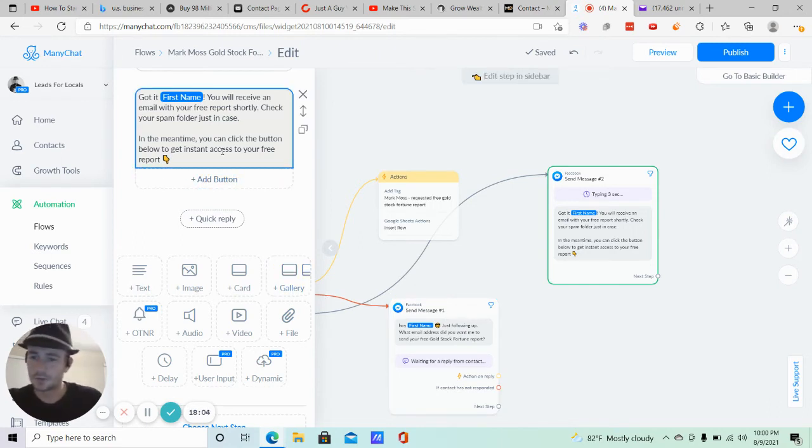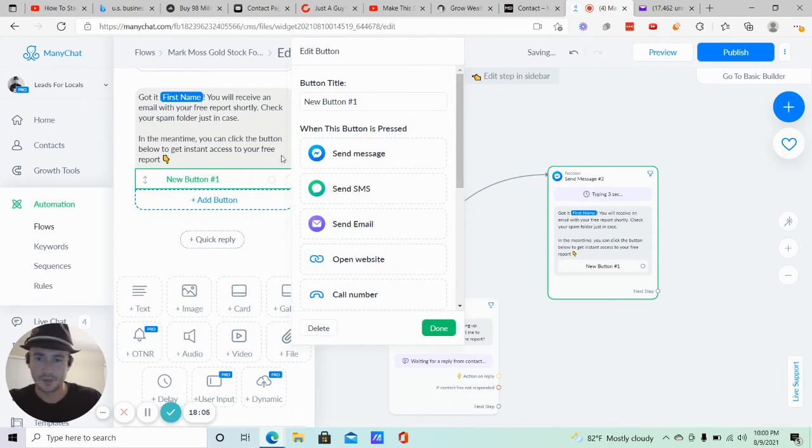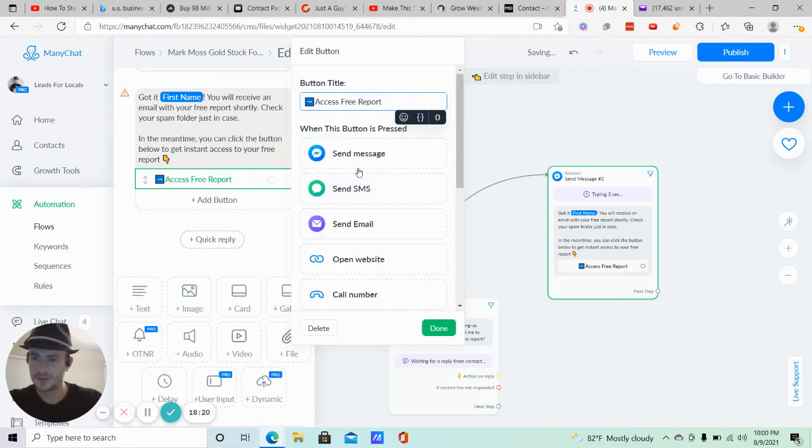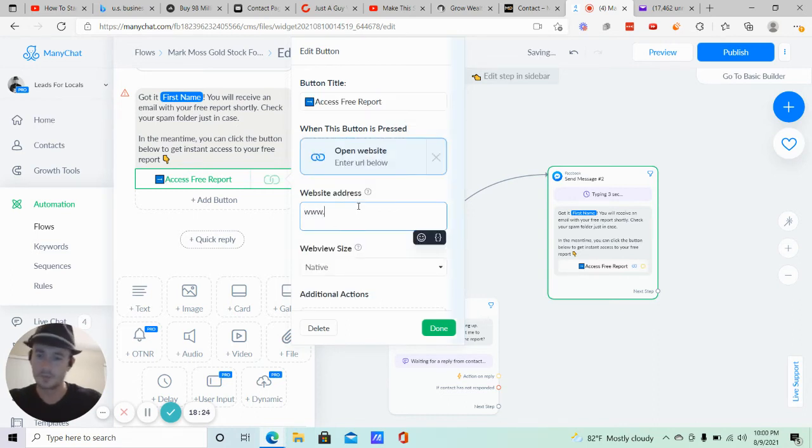In the meantime, click the button below to get access to your free report. So then we're going to add a button here: Access free report. Let's go ahead and do that. And then what we would do is open website. I'm just going to do Google for now.